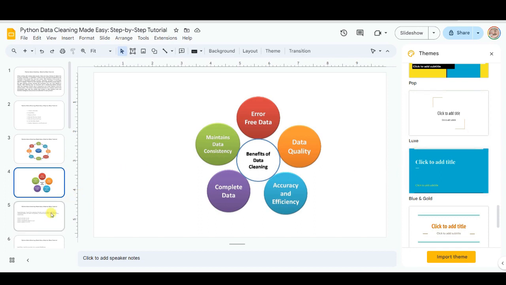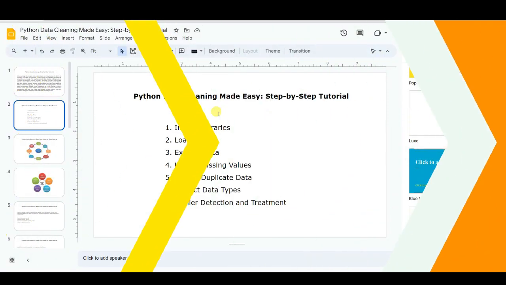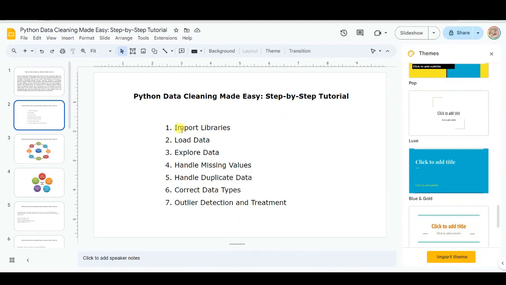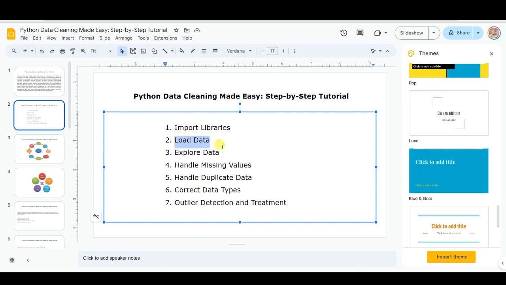So we are going to see how to clean, and what the steps for cleaning are. First, import the library, then load the data, explore the data, handle missing values, handle duplicate values, correct the data type, and determine the outlier treatment. Okay, so these are the steps.